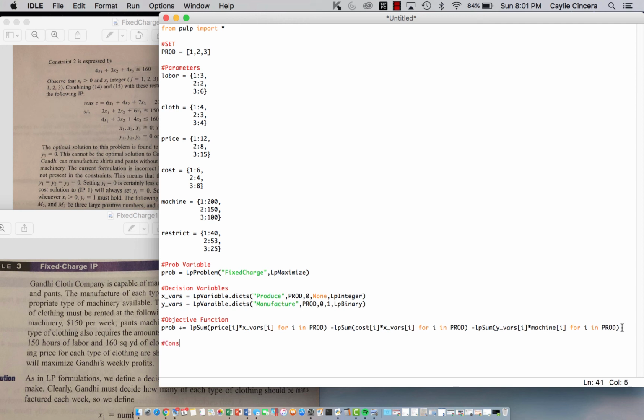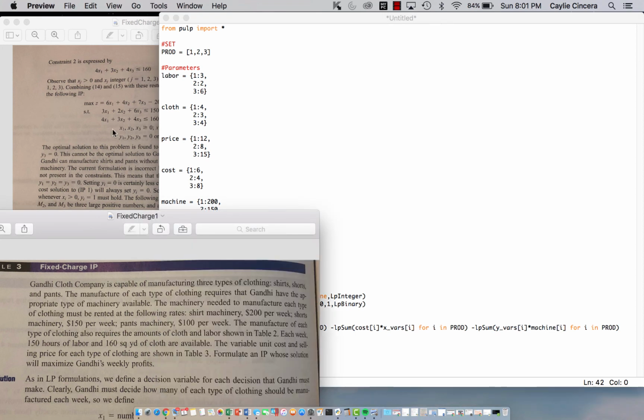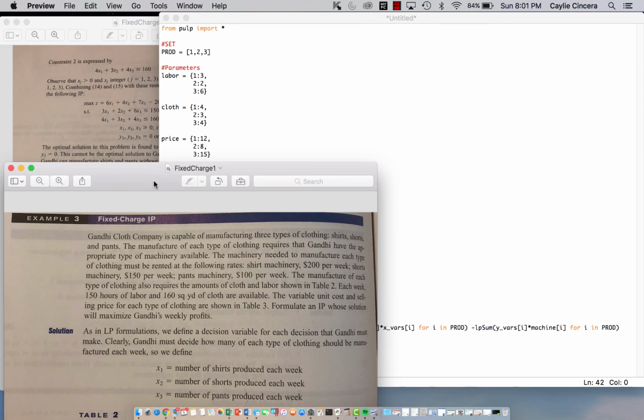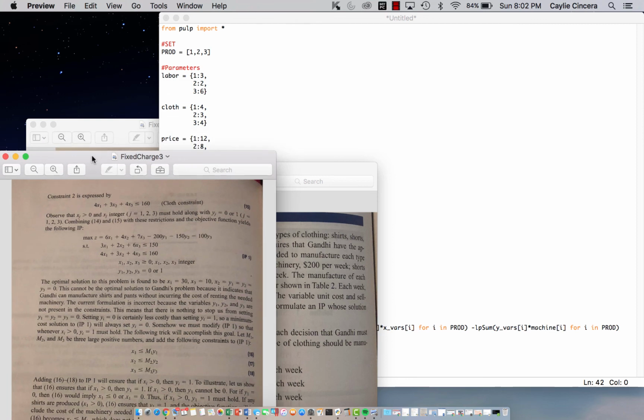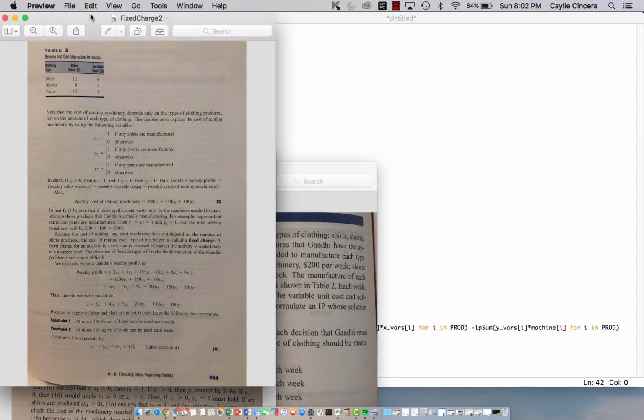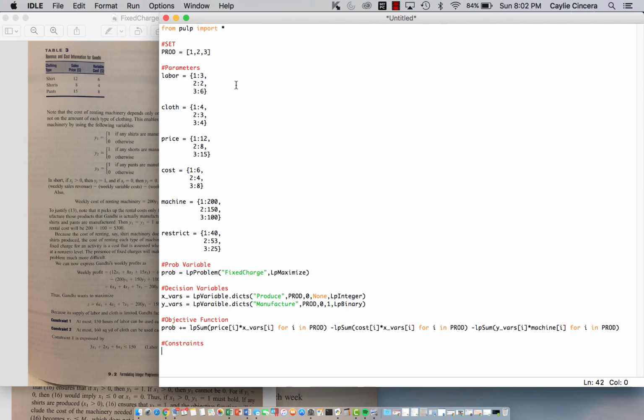And then next we need our constraints. So let's look at our first constraint. Don't think it was on that page. It's all over the place. So our first constraint was our labor constraint, and we already have our labor parameter.